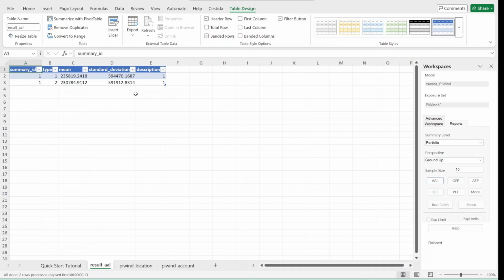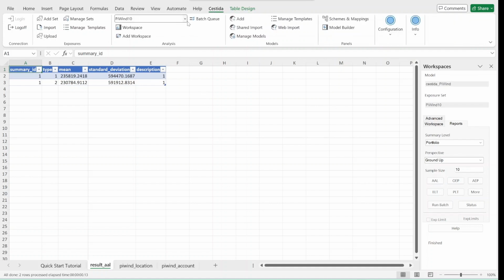Now these results are cached, so if you just closed your workbook and didn't save it, reopened it, you can just select this workspace and click any of these report buttons to get those reports again. There's no need to rerun the analysis.